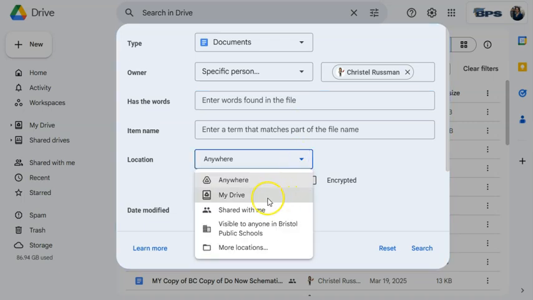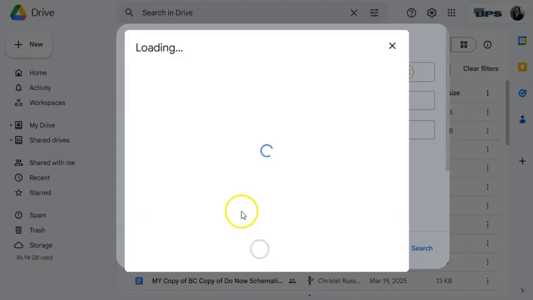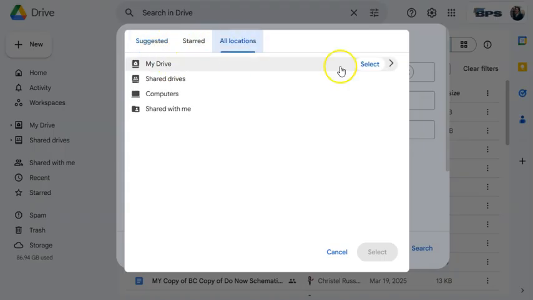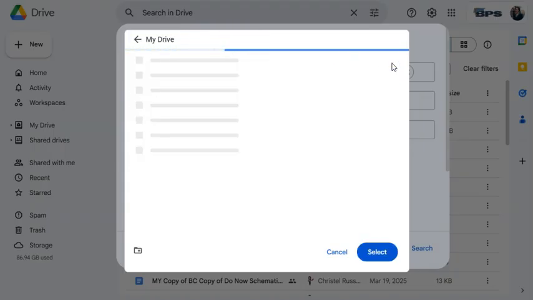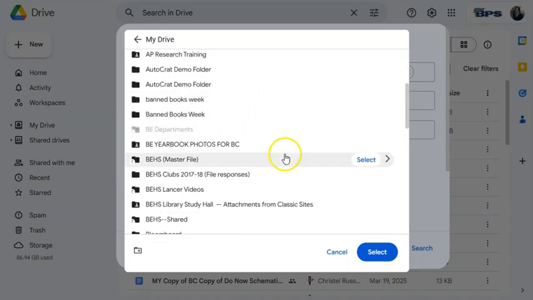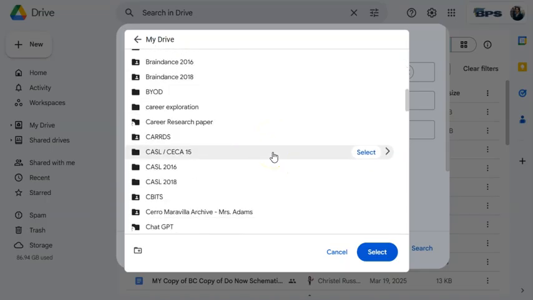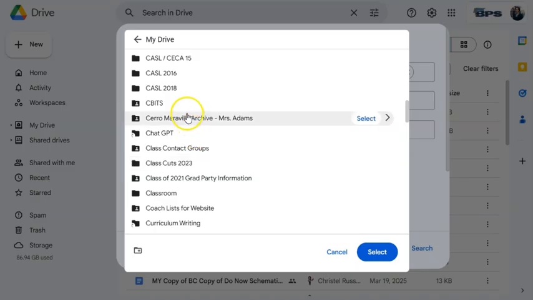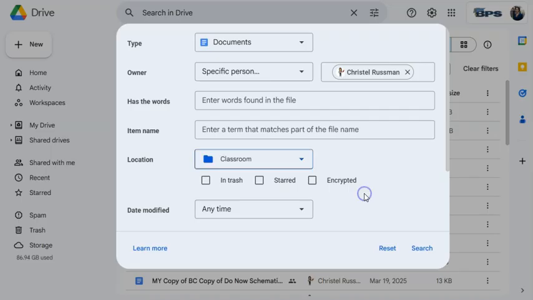You can do it in your drive. You could pick a folder. You're like, I know it's got to be in this folder here. So that gives you suggestions, but then you can switch to all folders here and be like, all right, I want to know it was something that was sent to me in Classroom. I'm going to try to find it, is it here? Classroom, and then I click select. So maybe it's something that was shared with me in a Classroom file, and then you click search and it would narrow it down. So there's lots of options here.